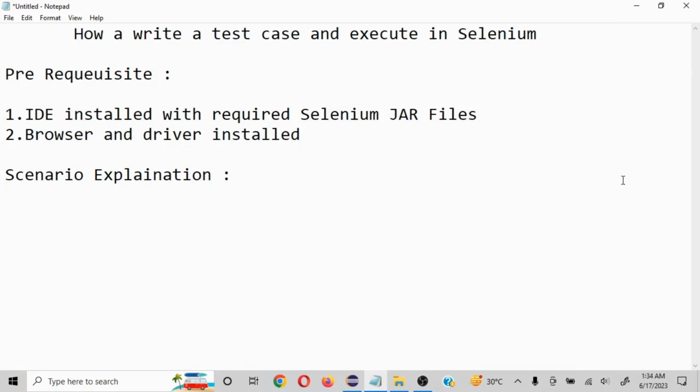In this video, we are going to understand how to write a basic test case and execute it in Selenium. Some basic prerequisites: you should have an IDE installed, the required Selenium JAR files in place, and a particular browser and the driver installed accordingly. Now we are going to take a scenario and automate it in Selenium.